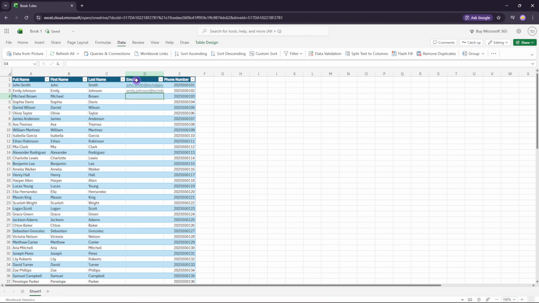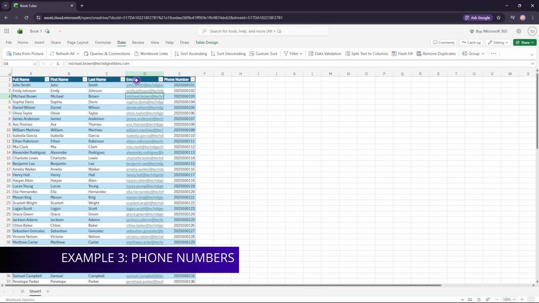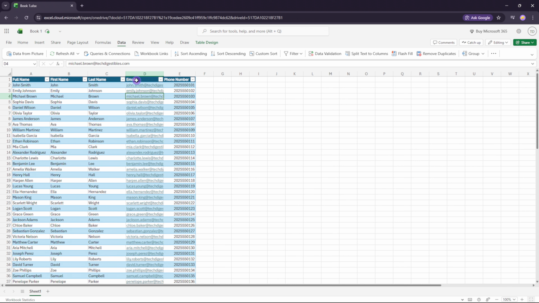And we just do the flash fill, so I'm going to press Ctrl E again. And as you can see, it's auto-populated all of the emails based on the first and last name. For the final example, let's take a look at how we can use flash fill to format phone numbers.